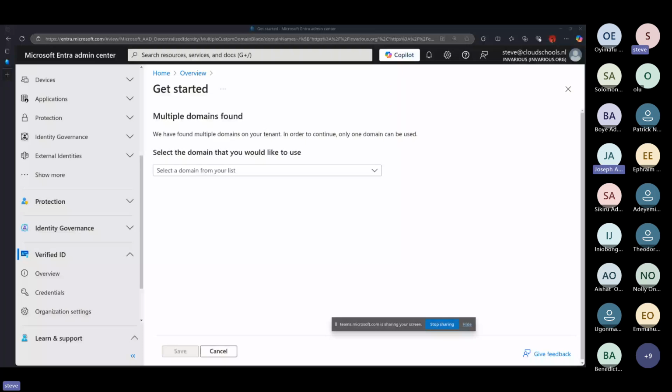So once you click on Get Started, you can allow for a single domain. So if you have multiple domains on your tenant, note that to continue, only one domain can be used.